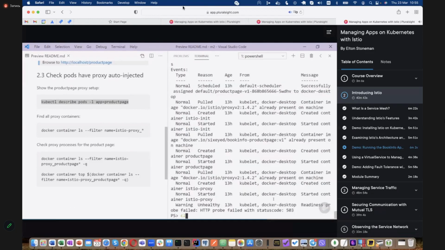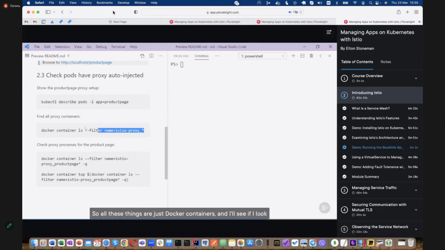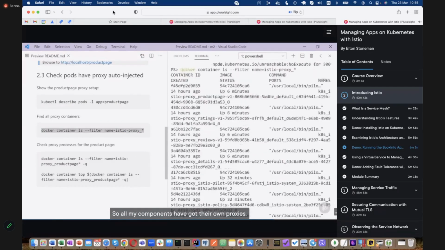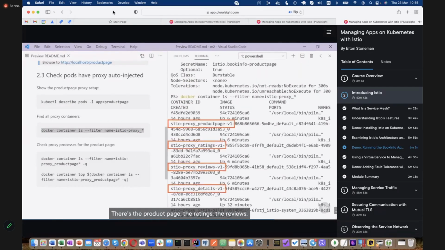So all these things are just Docker containers, and if I look at my container list, I'll see that everything has a proxy. So all my components have got their own proxies. There's the product page, the ratings, the reviews. Everything has its own container sitting alongside the application container that's managing the network traffic.